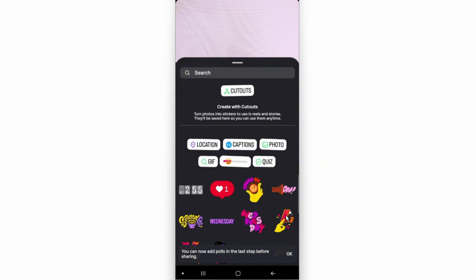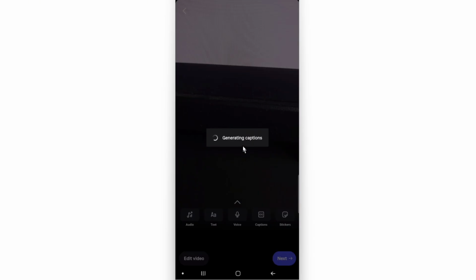Now, at the very bottom, find the stickers option, tap on it, and you'll be able to see captions or caption stickers. So just tap on it, and it will go ahead and generate the captions for you. As you can see, that's basically it. Tap on next, post the reel, and you're good to go.